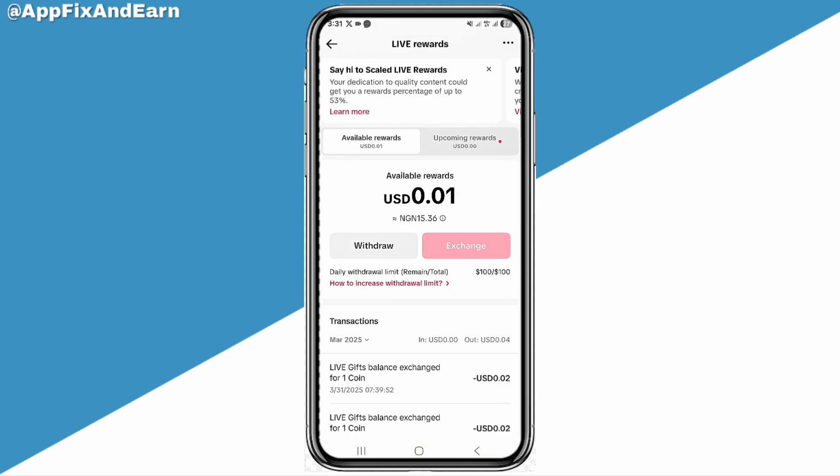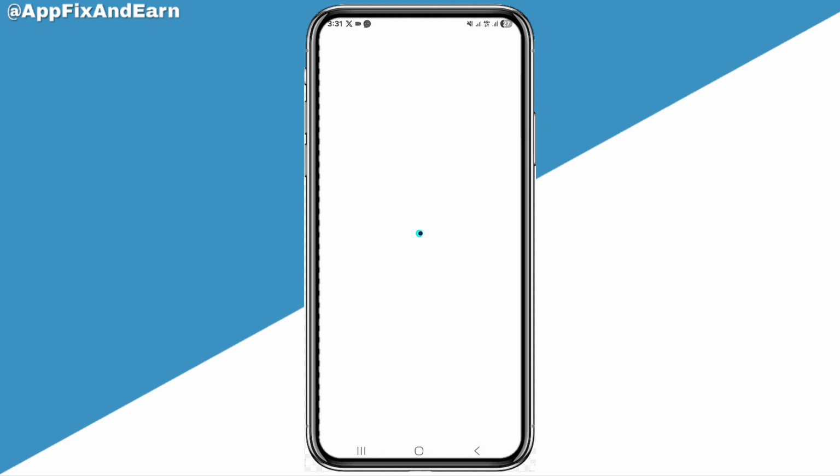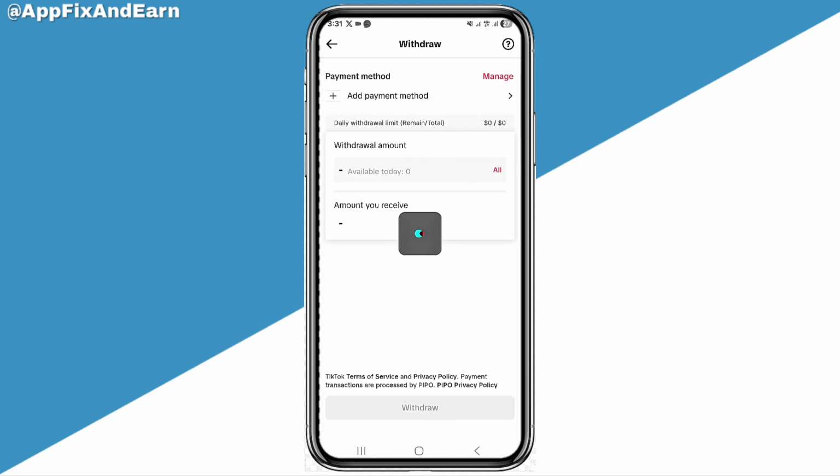So in order for you to withdraw your money on TikTok, you can simply go ahead and click on withdraw. You can see the option of withdraw right here. Once you do that, you need to add a payment method. You can only add a payment method by first adding your country, and by adding your country, you'll be able to know the payment method which is available for your country. So I'm going to click on add payment method right here.